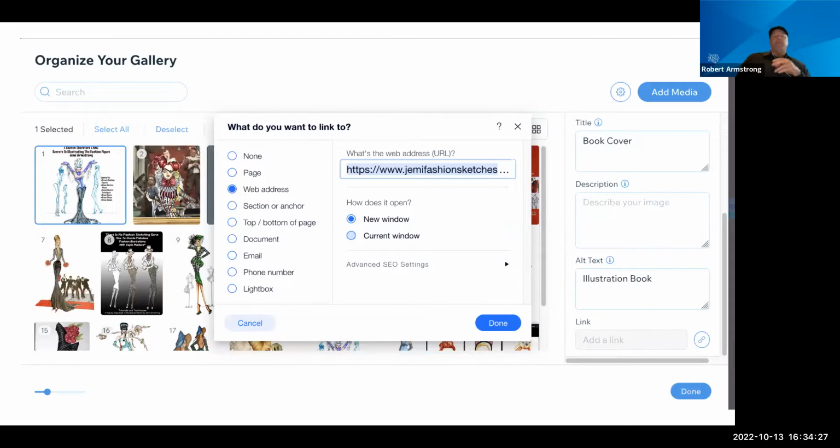So for instance, on that image on the left, which is a book, I wanted it to open to an external website. So when I clicked on it, I had the option, when you check off web address, this is how you create a link from your image. Now when they click on it, they'll go to this external website, and I wanted it to open in a new window. So you have the ability to make external links.